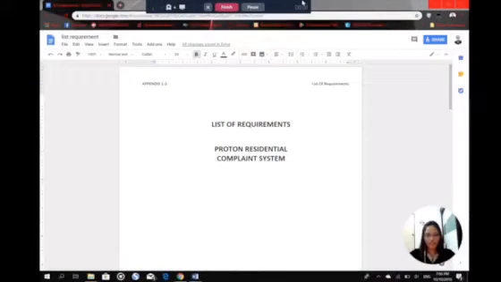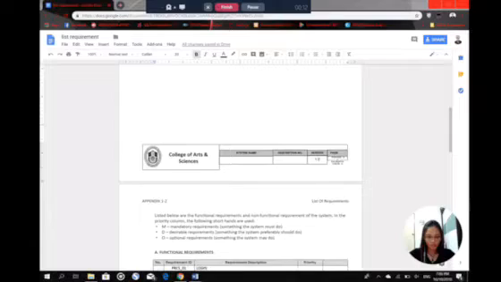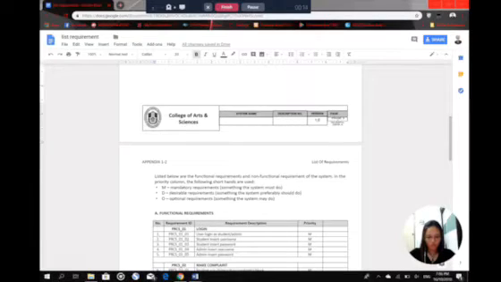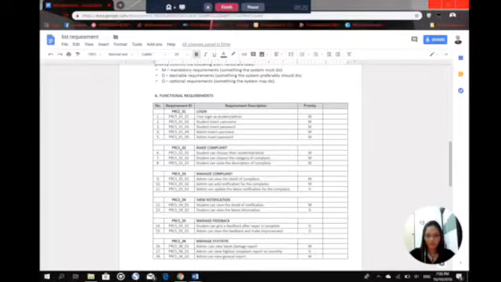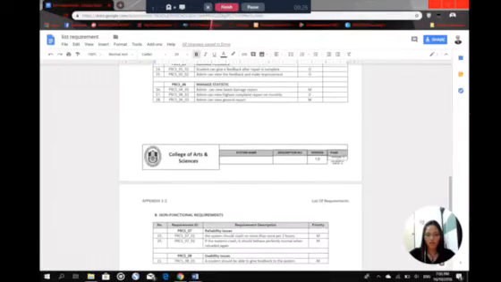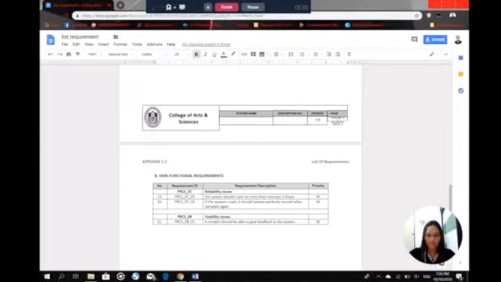My name is Lai Chi Kwon. My matric number is 253639. I am going to explain the list of requirements in our system, which is Proton Residential Complaint System. In our system, we have functional requirements and non-functional requirements. For the functional requirements, we have login, make complaint, manage complaint, view notification, manage feedback, and manage statistics. In the non-functional requirements, we have reliability issues and usability issues.